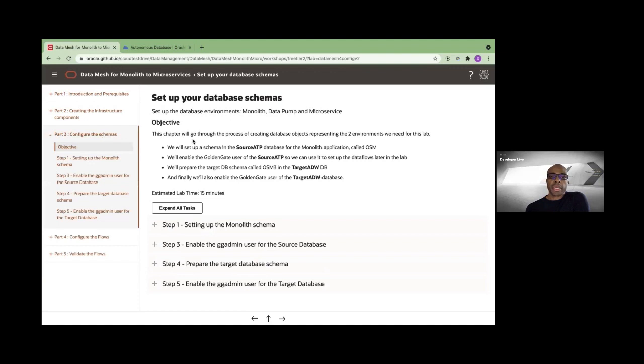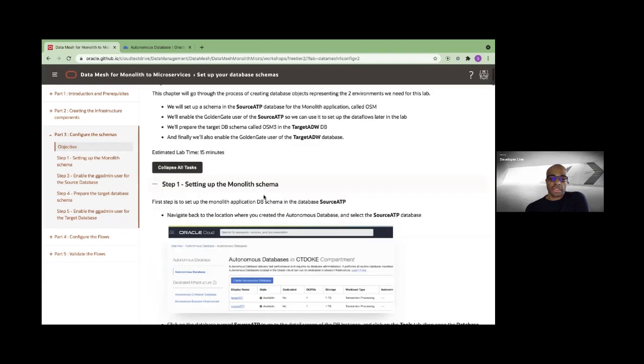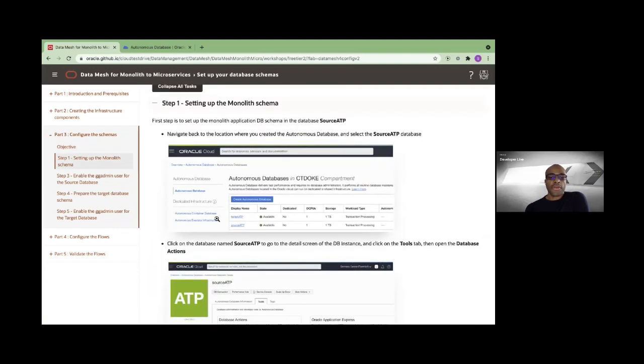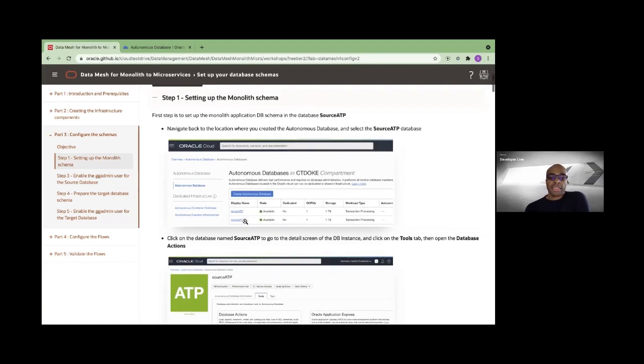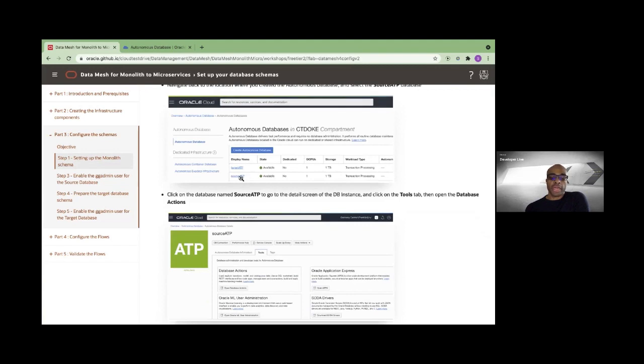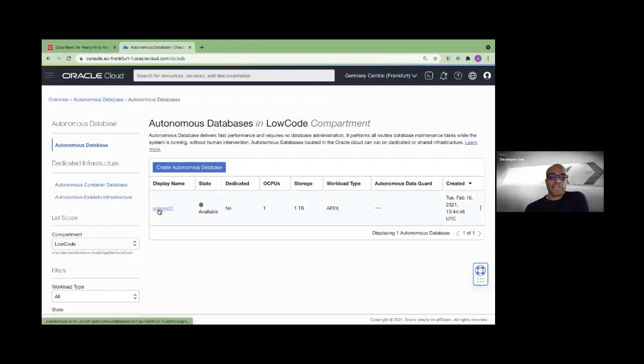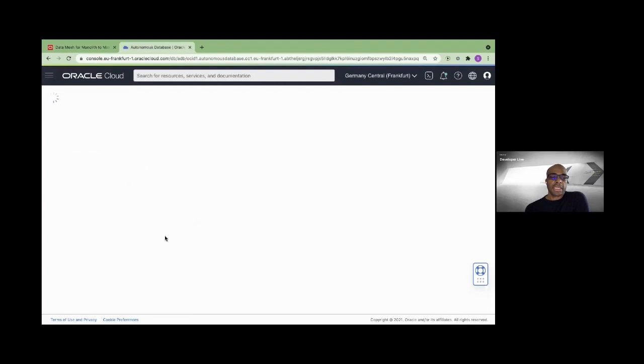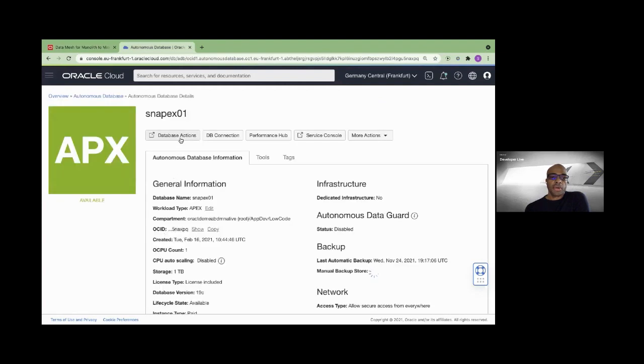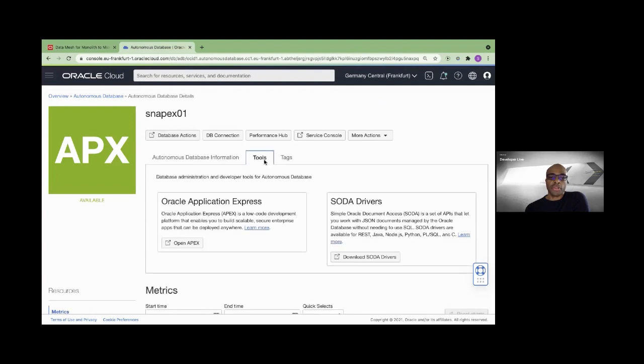Again, I'm going to set up that monolithical schema, and you're going to be doing that on the source side. Going through, you should have 2 autonomous database connections. I only have 1, but basically you're going to connect to your instance, connect to the database tools, and run the script. So I'm going to connect to my instance, clicking the link, going to database actions to access the tools. You may also access it by going to tools.